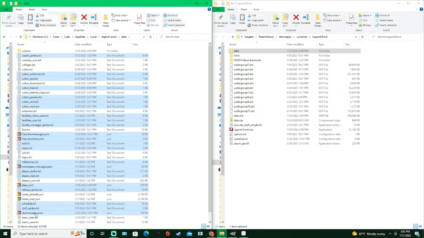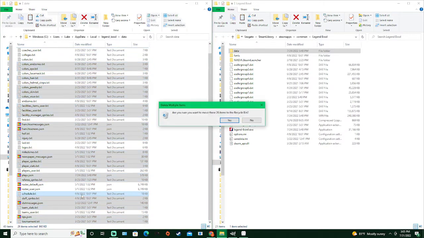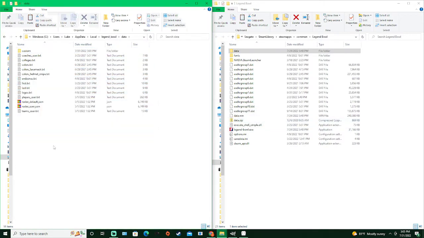Staff, stat messages, team stats, tips, and tournament. We don't need any of those. So we're just going to go ahead and delete those and get rid of them just to get down to the base files that we might need.